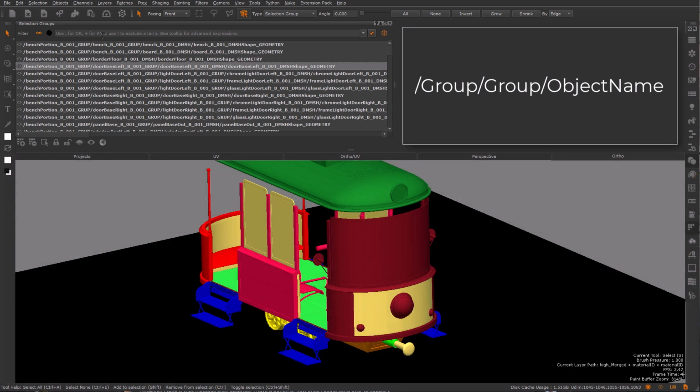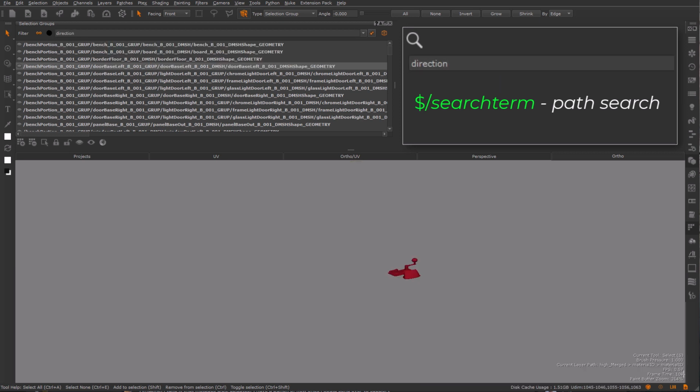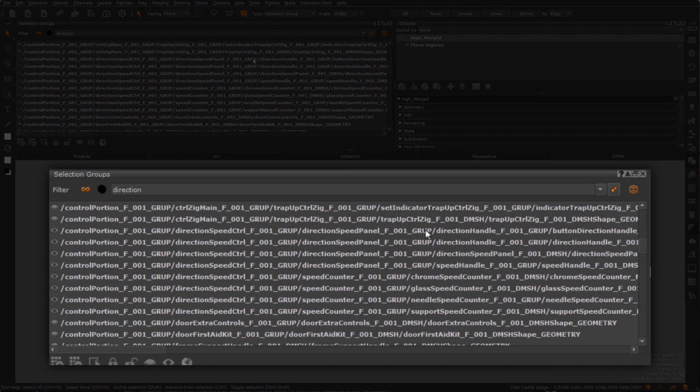The path search expressions allow you to define in which part of the name you want the search to operate in. Our path search begins with $/, followed by what we want to search for. And by adding more slashes, we can define after which number of slashes the search should start. Let me do a search for direction here. All of these groups get activated because they have the term direction right here at the beginning of the name.